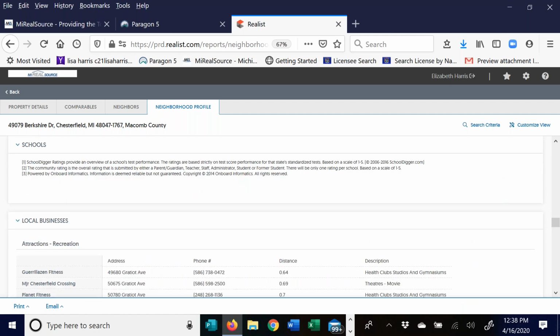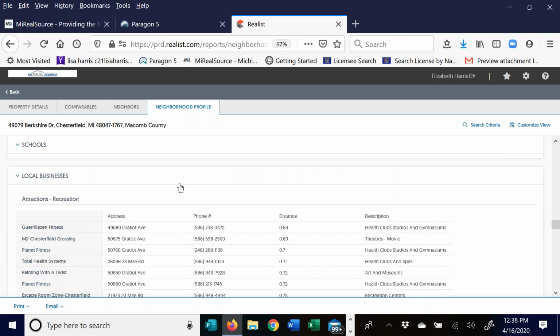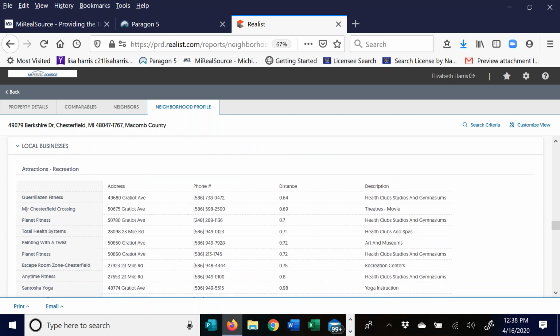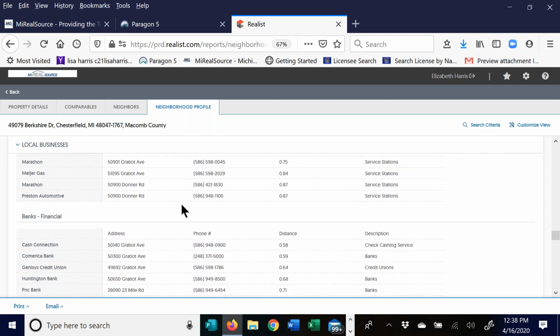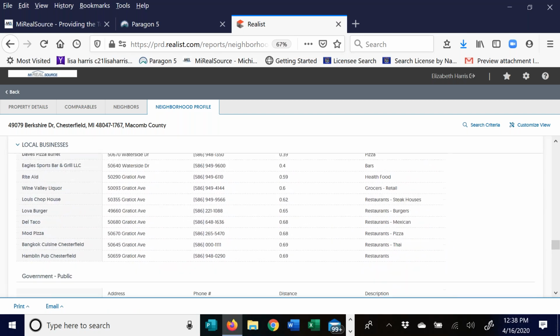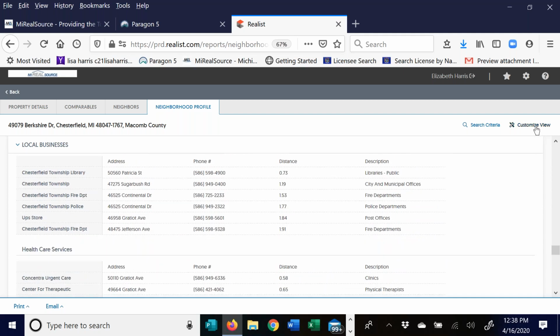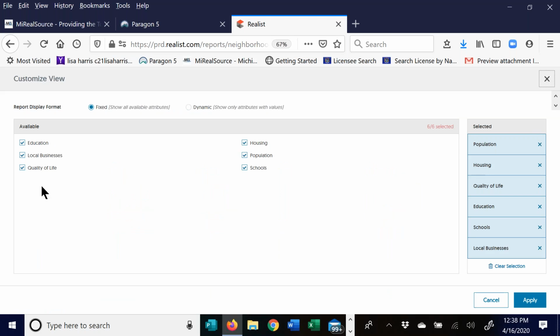And if I go down further than that, I've got businesses in the area, which might be beneficial for someone relocating. It kind of shows them what's in the area and what's nearby. So you can customize this. If there's things in here you don't want to include, you do have a customize view in the top right corner of your screen. If you click customize view, you can actually uncheck any one of those sections that you don't want included. So education, most likely you probably want to keep that in, but maybe quality of life you may not want, or you don't want the housing information. Again, these can be unchecked and not included.